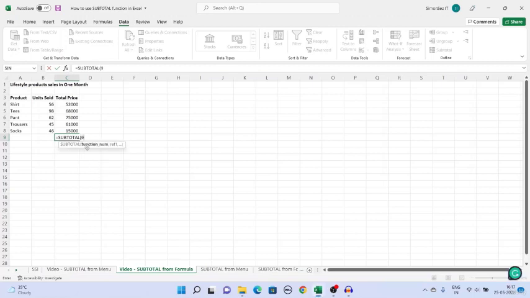Now for the range argument. You can either enter the range or select the range and it will get populated. Press Enter. This gives you the subtotal of the data in the table. That is all, everyone. In this video, we saw how to calculate subtotal in Excel using two easy methods.